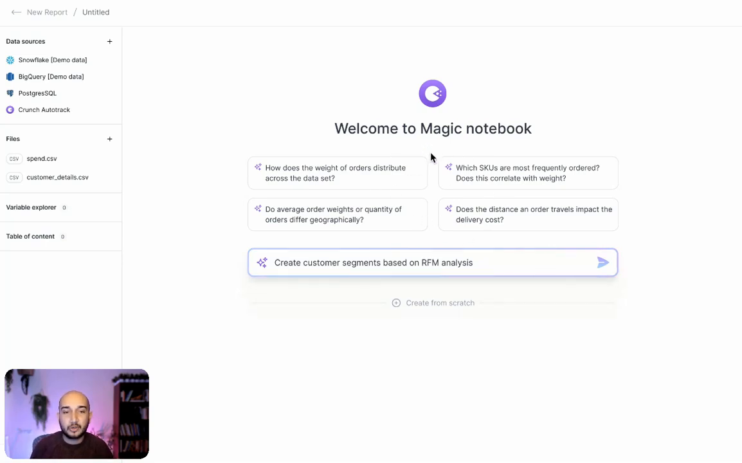We call it Magic Notebook, and you can of course start from scratch as well, but what we have done here is just typed in a query which is like create customer segments based on RFM, recency, frequency, and monetary way of analyzing. Now as soon as you hit enter, there's a bunch of things that's going to happen.